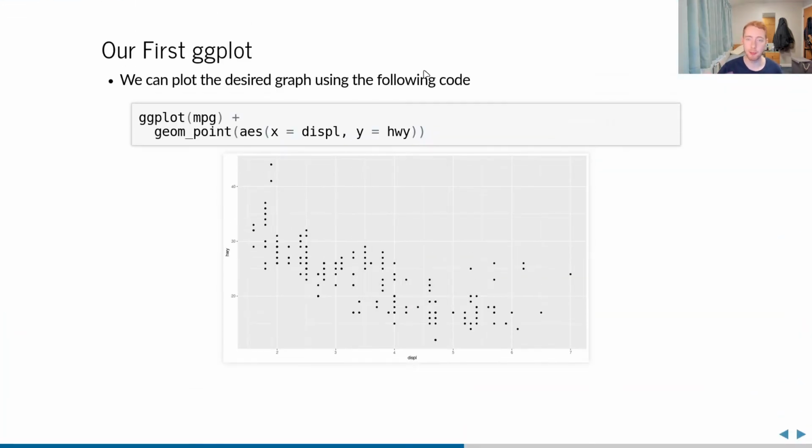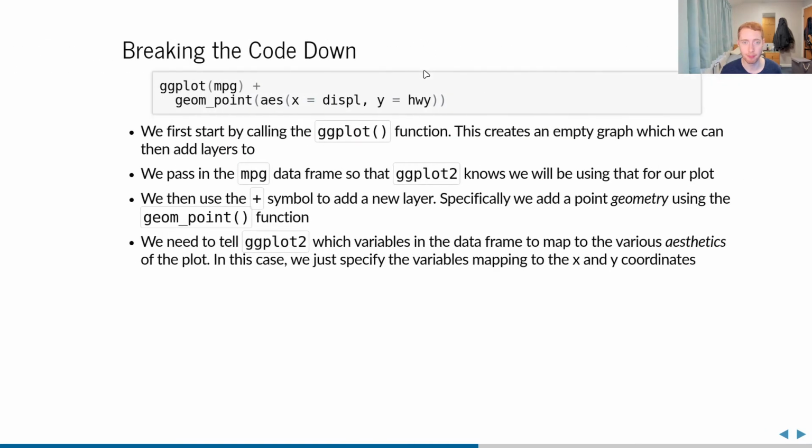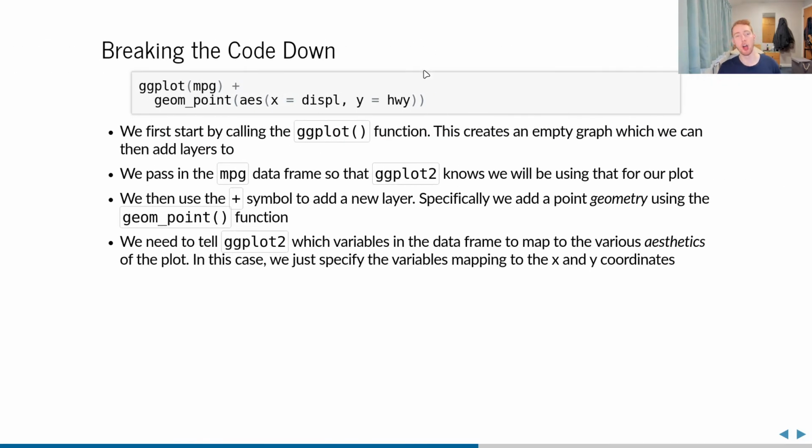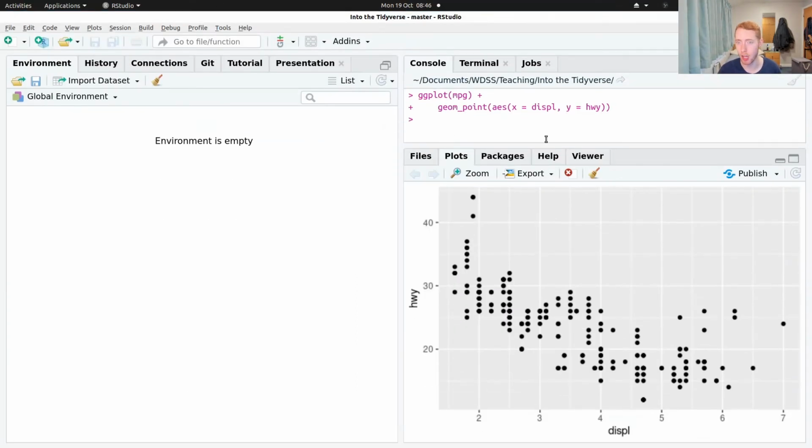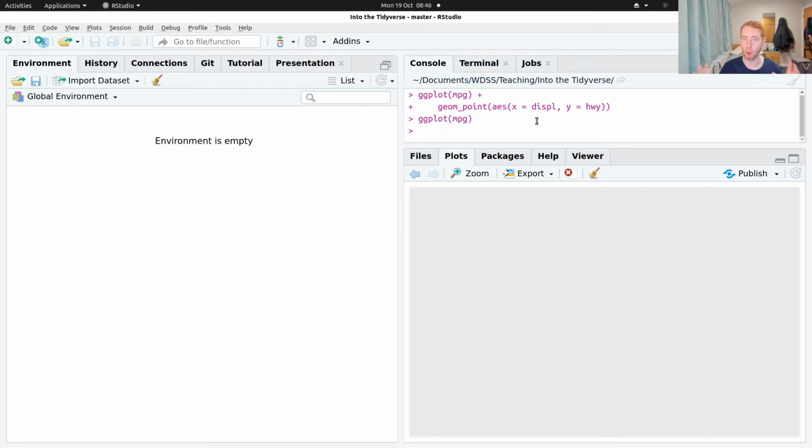Okay, let's break down exactly what we wrote there and why we did that. So we start by calling this ggplot function, and what this is going to do is create a base ggplot. Actually, I'm going to run this by itself, just so we can see what this looks like. If I do ggplot and mpg, it's just going to create a grey window. Think of this as the base plotting layer.